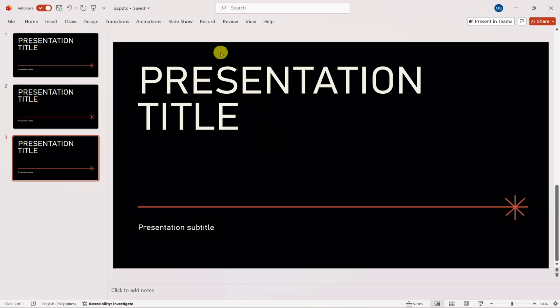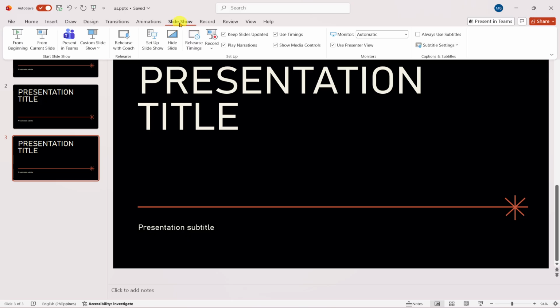This tab contains the presentation display settings, including the options used when working with multiple monitors. If you've never adjusted these settings before, this is the area where PowerPoint lets you control how the slideshow behaves during a presentation. Next, look for the Monitor drop-down menu. This menu allows you to choose which connected display PowerPoint should use. Click the drop-down to view the available monitor options.